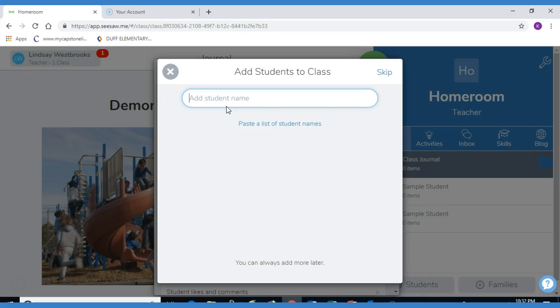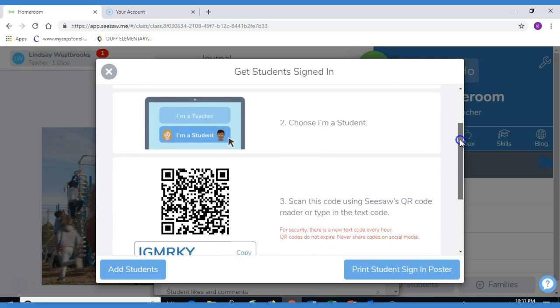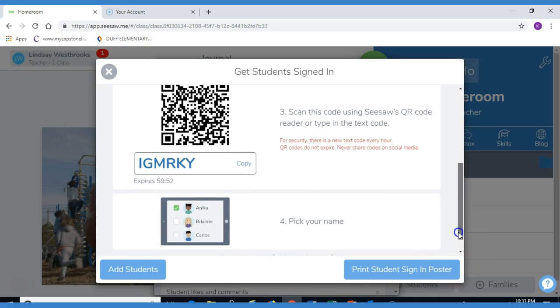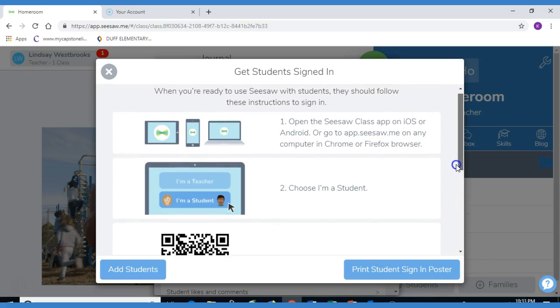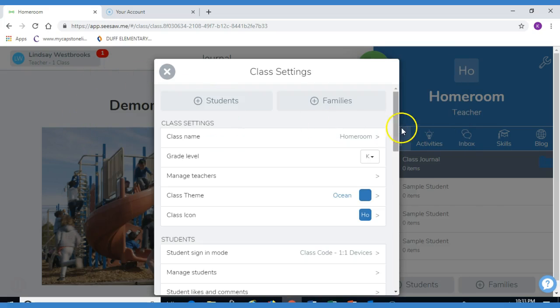Now when you do that, you can either paste a list of student names or just type in each individual student. So I'm just going to add another sample student. And what it's going to do is give an individual QR code. And you're going to print these posters for the students to use to sign into Seesaw on the iPad. So we're going to go ahead and close that out for now.